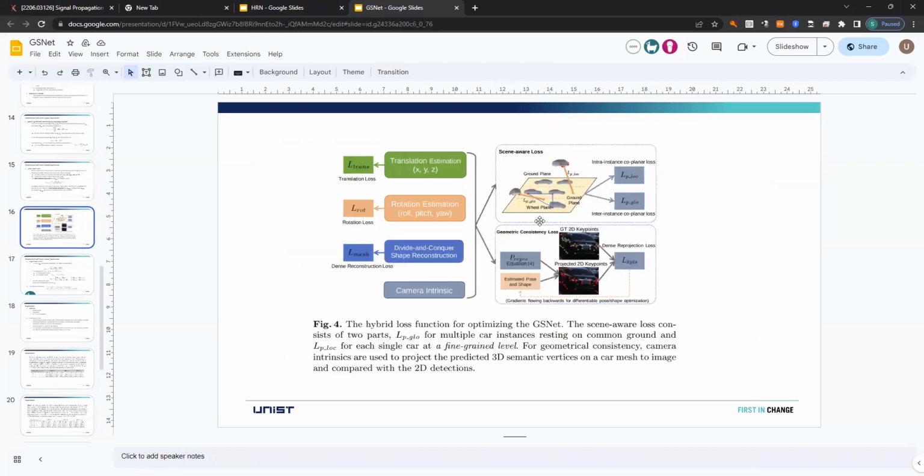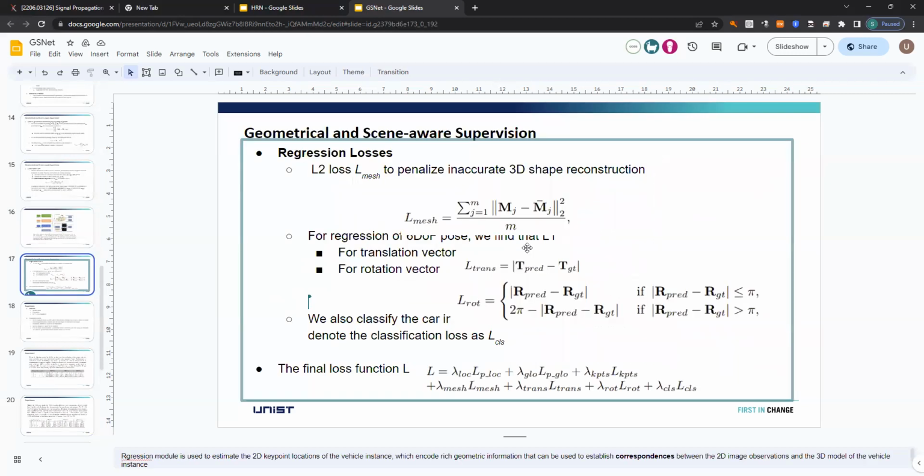So here is an image of each of the losses. They have separate translation, rotation, and mesh losses. And then they also added a scene-aware loss and a geometric consistency loss. Yeah, so for the regression loss for mesh and rotation, it is calculated in this way.